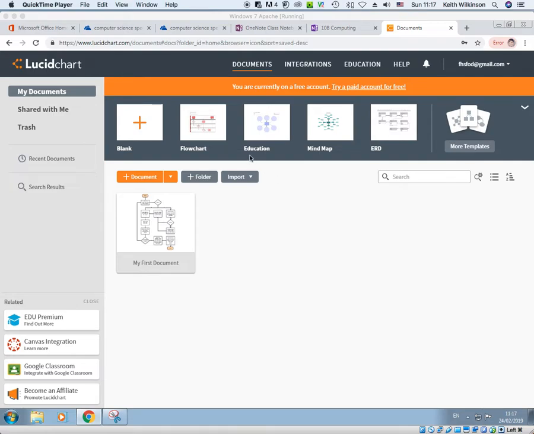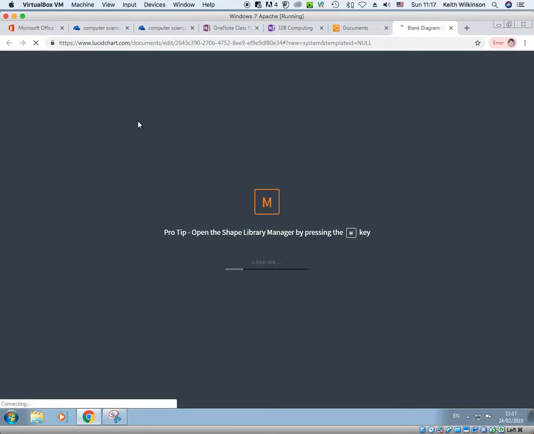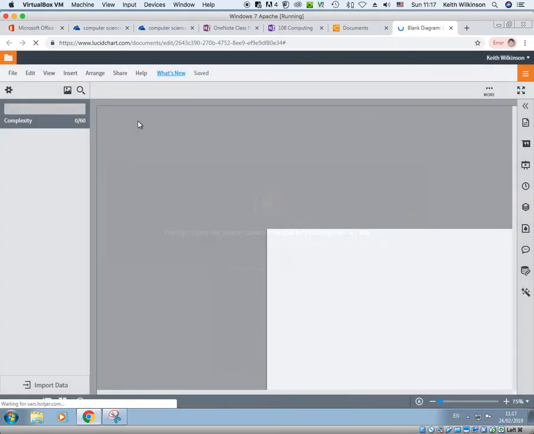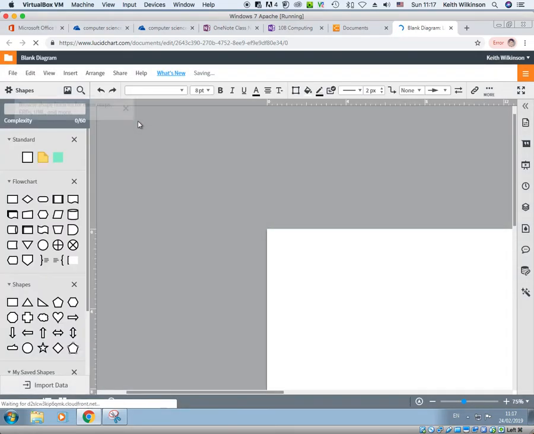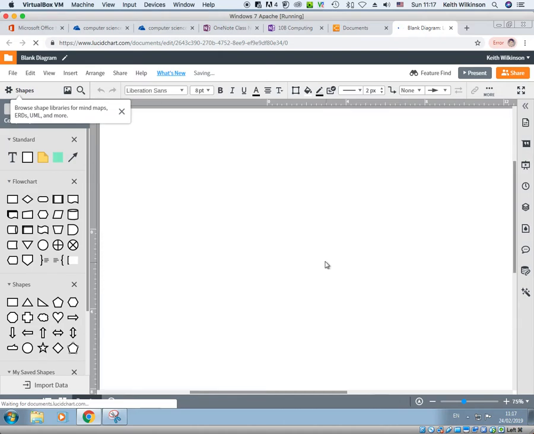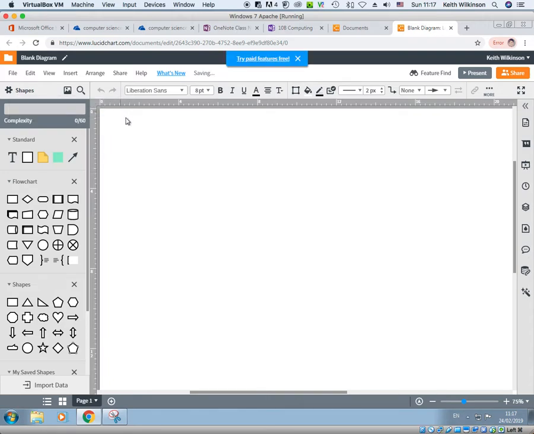Once you're in Lucidchart, click on blank to create a blank document, and you should get a screen. Just give it a second. There we go, with a sheet of paper sitting down here, with rulers at the top. Not really interested in any of these. The only thing that we are really bothered with are these symbols down here.